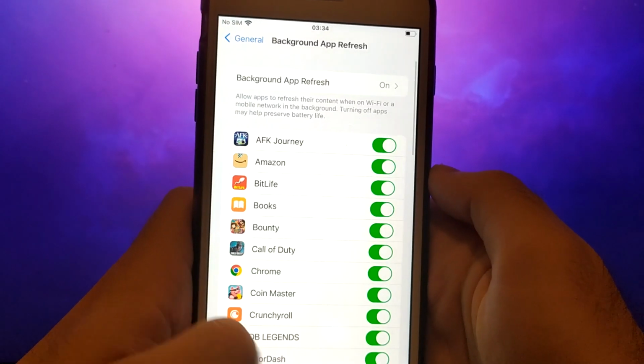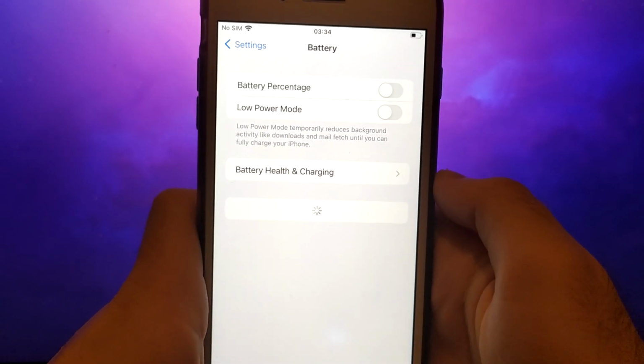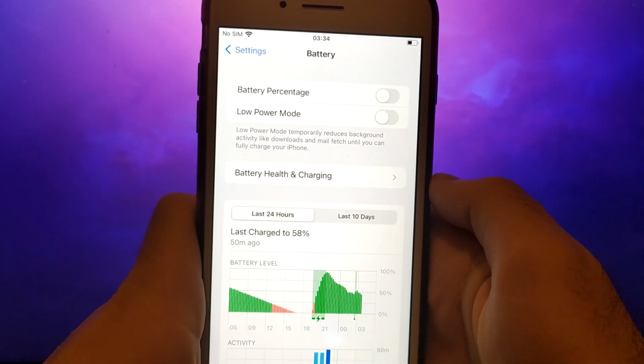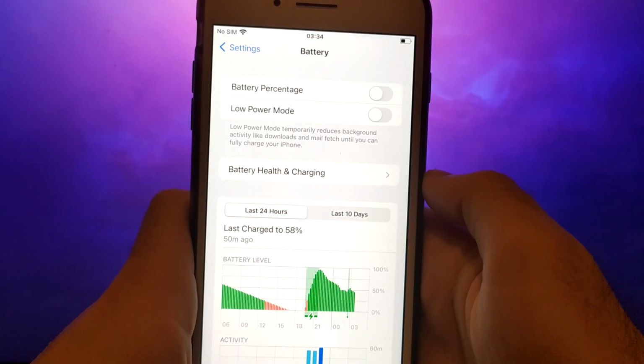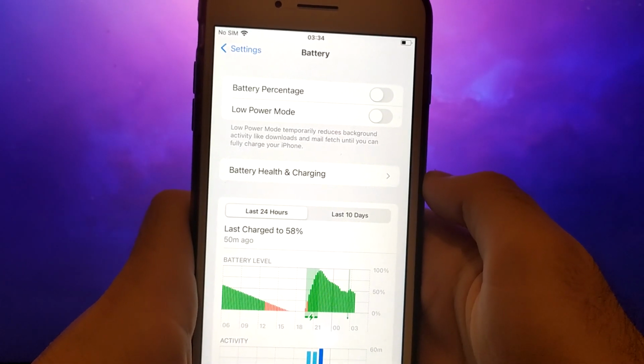Next, return to the Settings menu and select Battery. Make sure Low Power Mode is turned off, as enabling this mode can restrict the app's performance. After completing these steps, you can move on to installing the app.